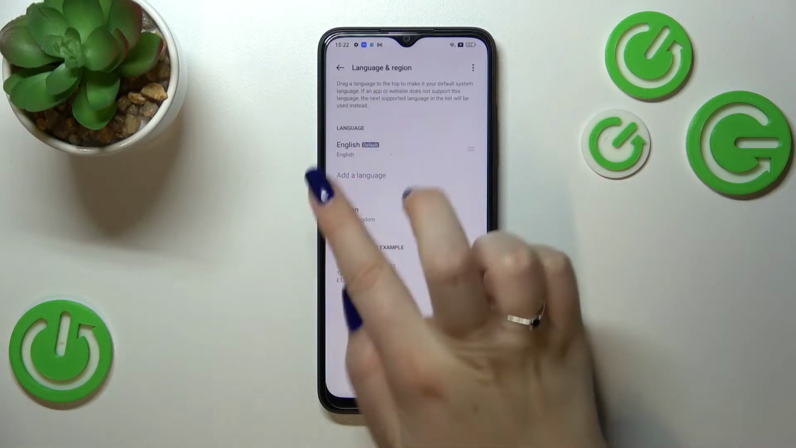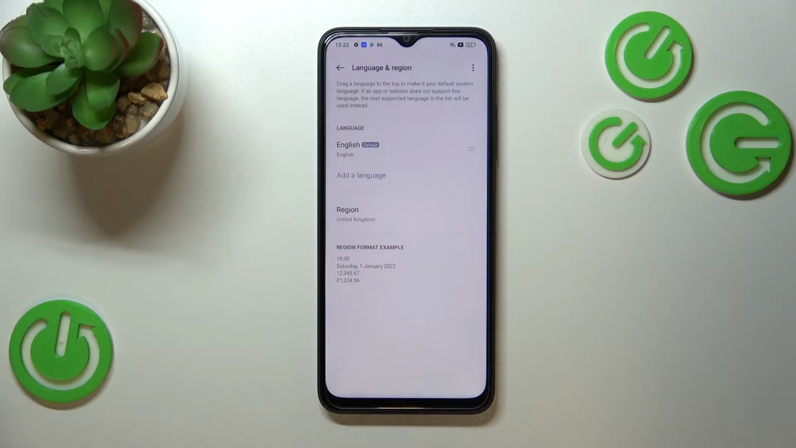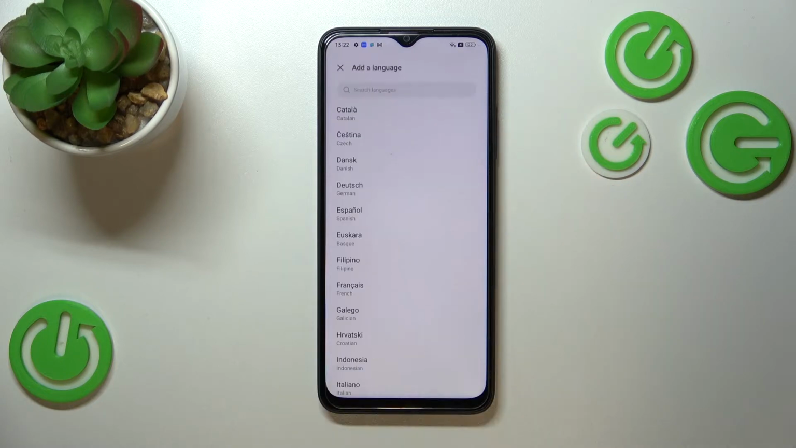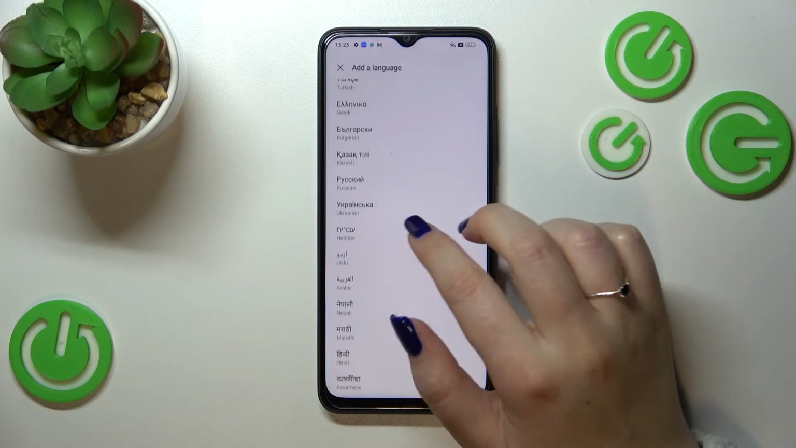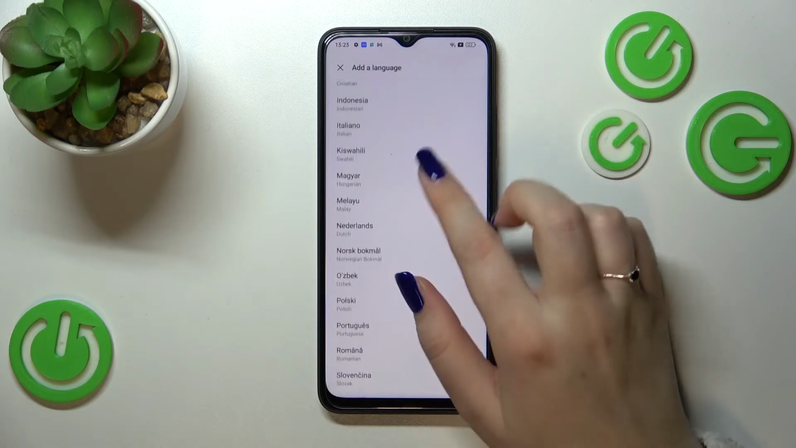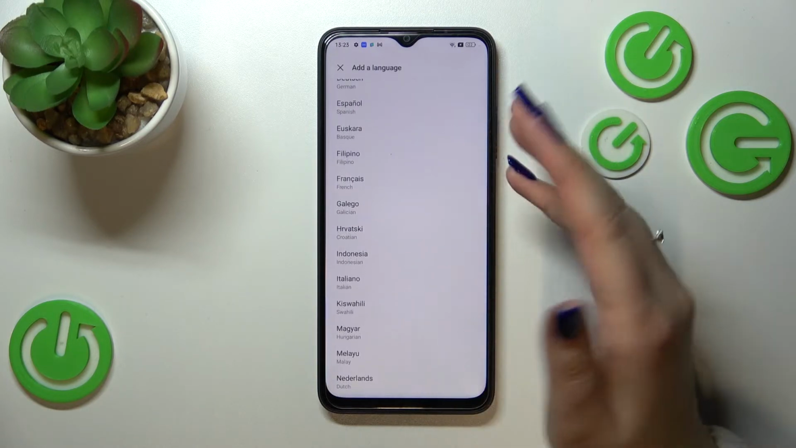And as you can see right here, we've got the section which is connected with the language. Currently, we've got the English one set, and this one is a default language. So let's simply tap on Add a language, and here we've been transferred to the list of languages from which we can choose. So basically, all you have to do in order to change the language is to simply find it and tap on it.